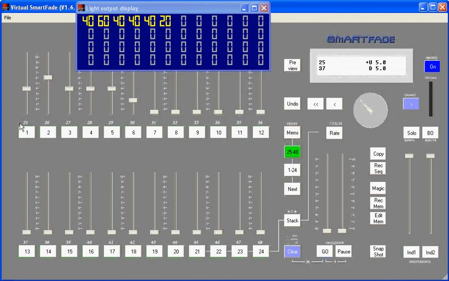Now you'll notice that the numbers 25 through 48 are silk screened onto the overlay of your Smart Fade or on this virtual Smart Fade. And those allow me to access the channels in the 25 through 48 range. So right now, if I bring up this slider, you'll notice I'm bringing up channel 37. And here I'm bringing up channel 38, as you'll see in the light output display here.